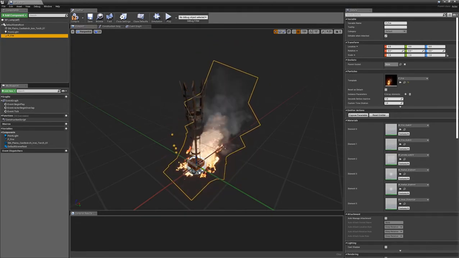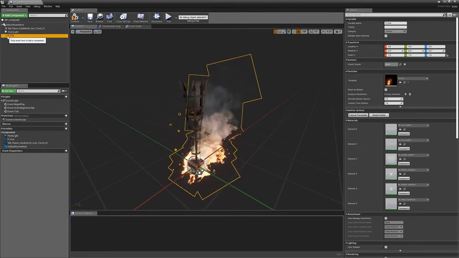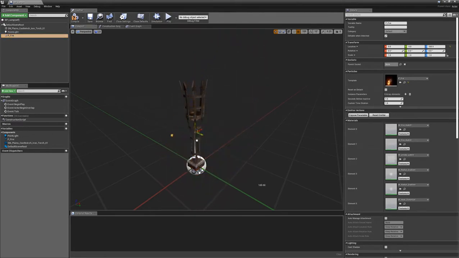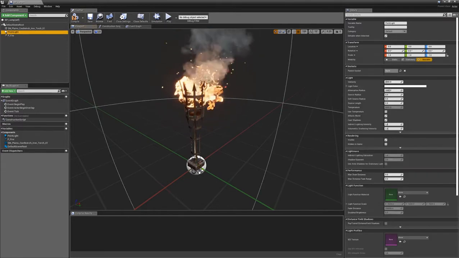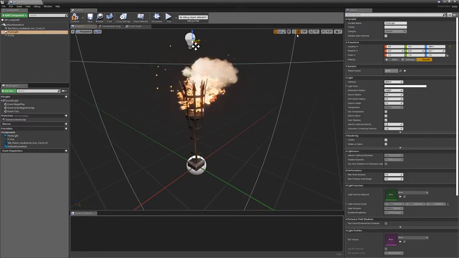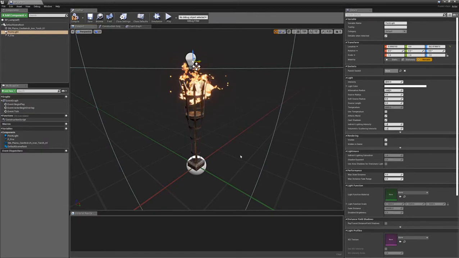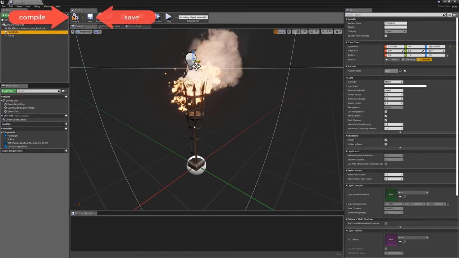Now let's go ahead and move our flames up where it sits correctly in the basket. Nice. Okay, now let's do the same for our light. This time I'm going to go a little bit above. Okay, perfect. Let's compile, save, and close the window.